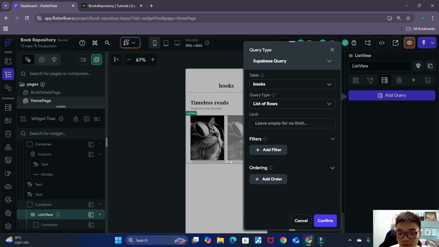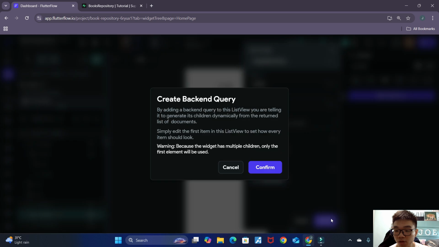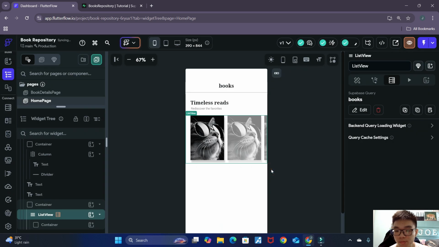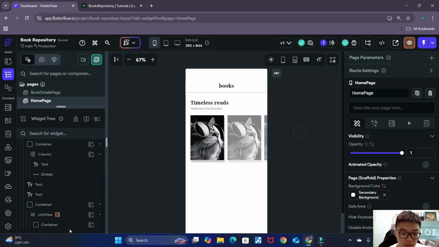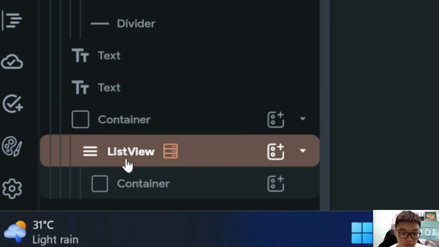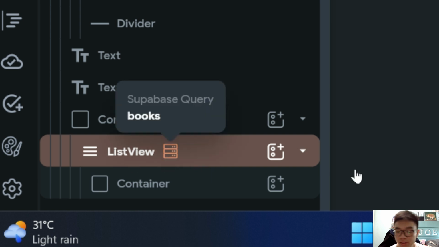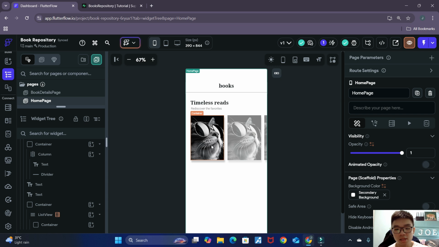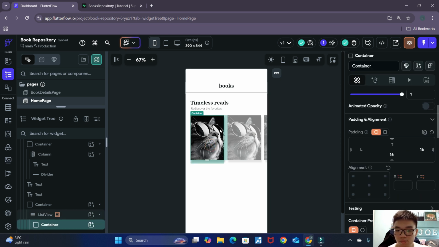since each one of these containers will reflect one book that the user can click on to go to the book's details. The query type will be a list of rows since we want to get multiple books, and we don't need to add any filters since we want to get all of the rows inside our books table. So we'll click on confirm and confirm. And you should now see that under this list view widget, there's a Supabase query for books.